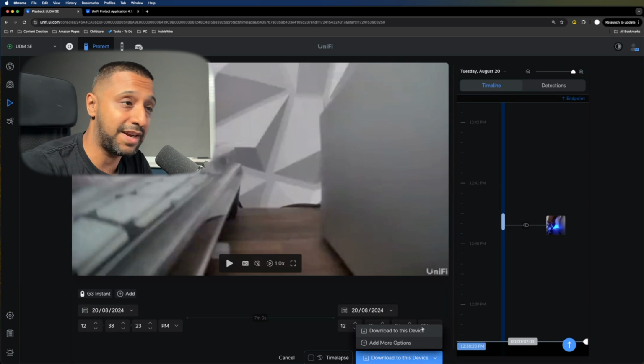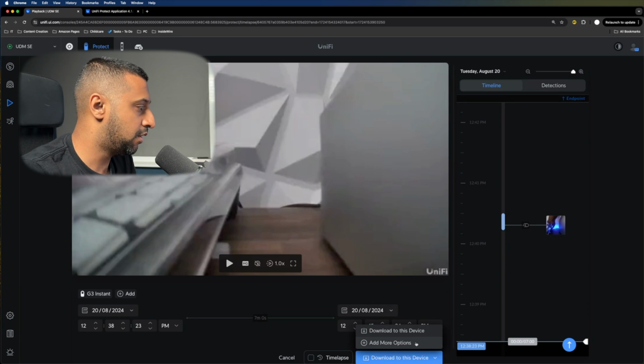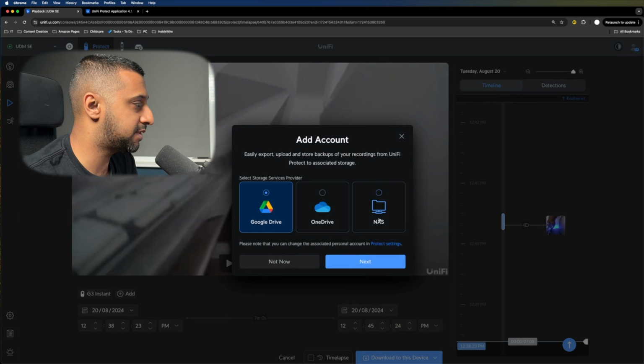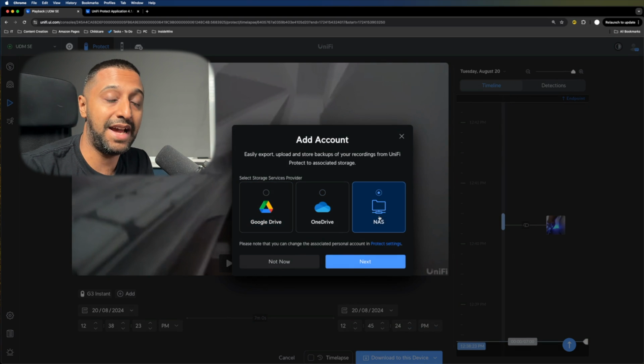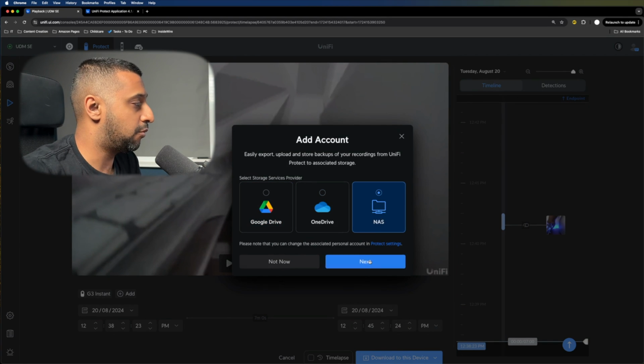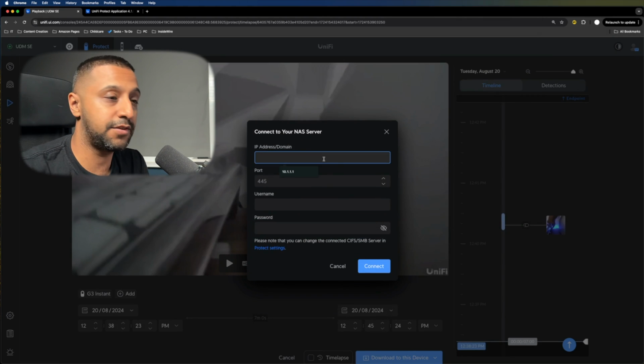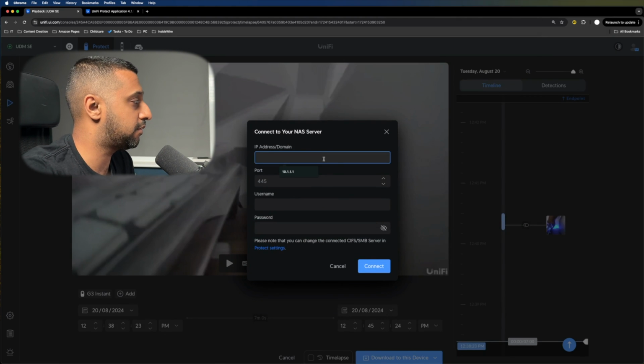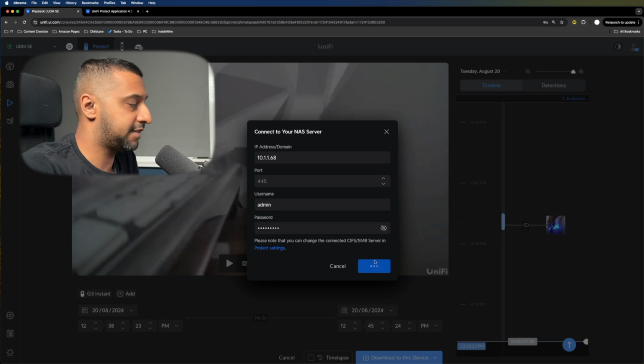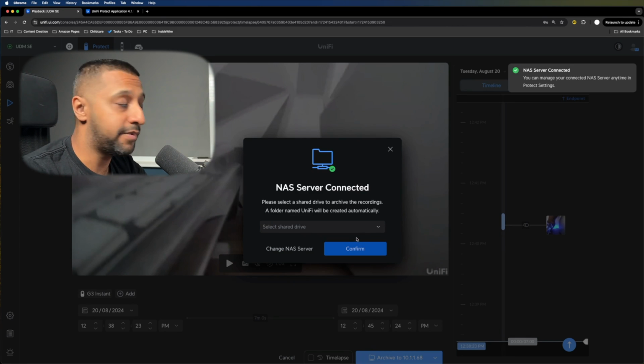So you can download it directly as you normally would to your computer, or you can go ahead and add more options. And you can see right here, we have the NAS functionality. We go ahead and press next, and then it's going to ask you for an IP address and a password. So I'm going to type this in, and it's going to go off and try and connect to it. So we'll give that a second. There you go, that's connected straight in.